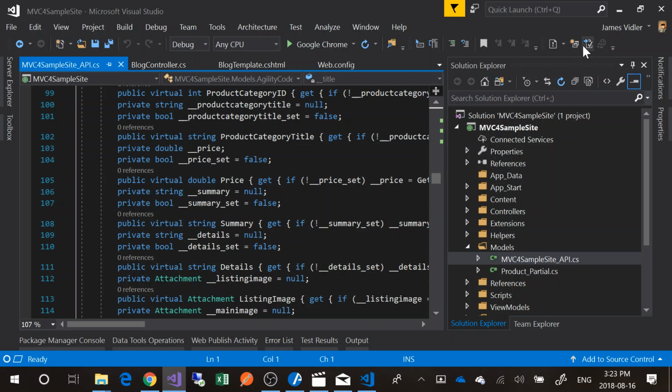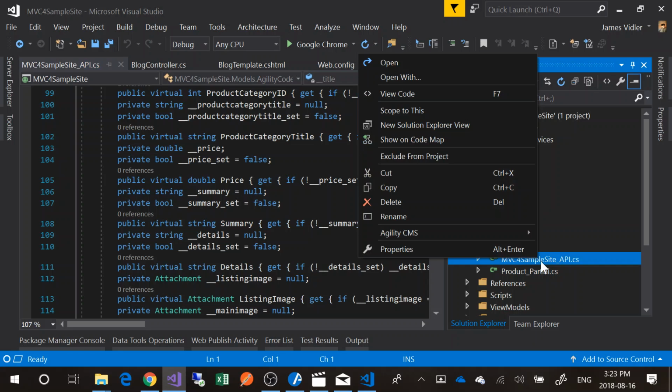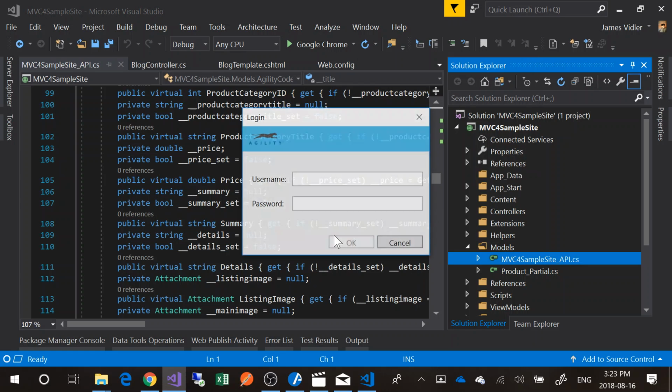Guys, it only works for CS files, not solution or project files. When you right-click on it, it shouldn't be the solution file or the project file. Make sure when you are going through the process of updating, you right-click this file, MVC4SampleSite_API, and you should see the Agility CMS in the context menu. Just select that and hit Update Model.